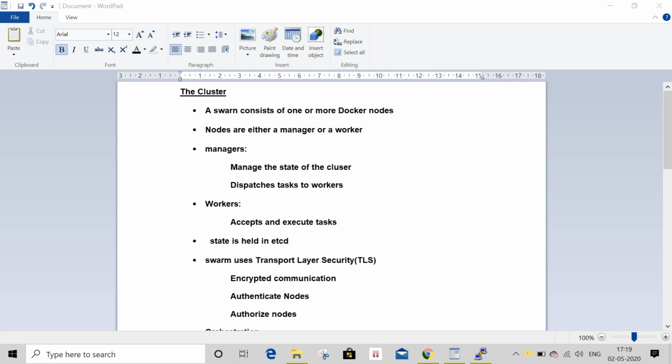A node is an instance of Docker engine participating in the swarm. You can also think of this as a Docker node. You can run one or more nodes on a single physical computer or a cloud server, but production swarm deployments typically include Docker nodes distributed across multiple physical and cloud machines.